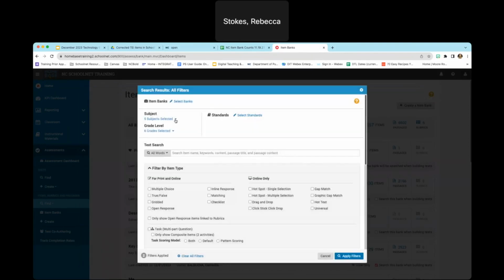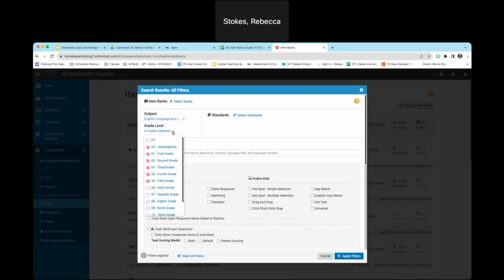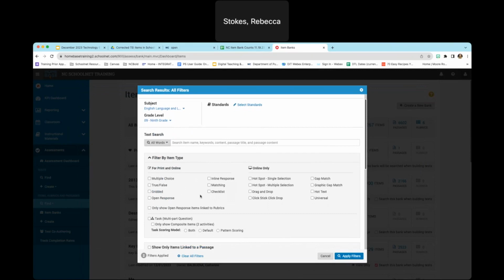And one thing I need to make sure that I do is to take out some of these other subjects. So I'll just keep it ELA. And you would not have to do this because your filters would already be there. So you would not have to uncheck things. But if I wanted ninth grade, then what I can do is filter by the item type here.